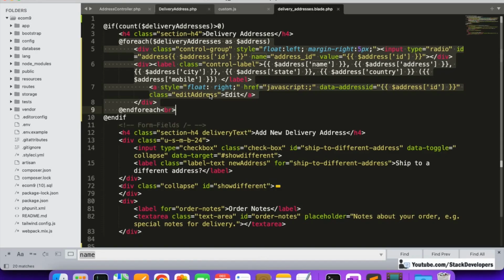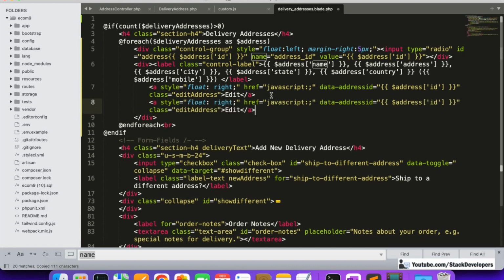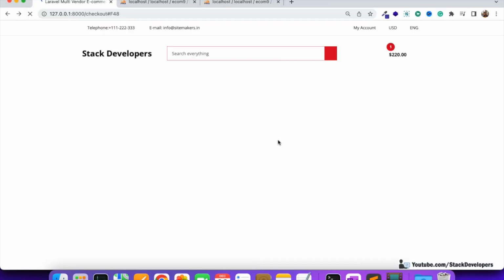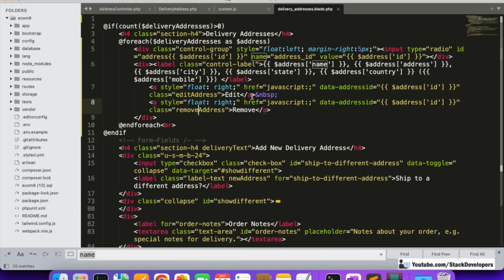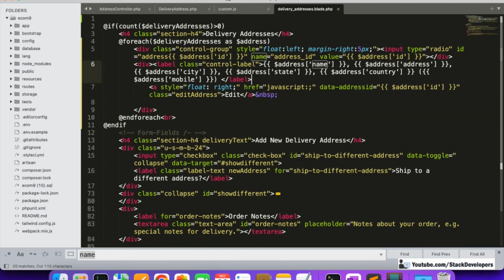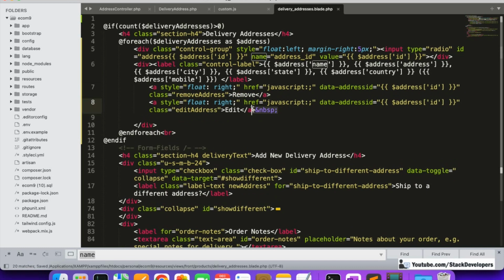So now what we are going to do, we are going to work on the remove functionality, and for that we will add one more link here. I will just give simply nbsp, and this one we are going to add for remove, and address id will also go there, and here we are going to add class like remove address, and we are going to check here. Okay, it goes there. We can simply do it like this, so that we are able to see the remove at last.